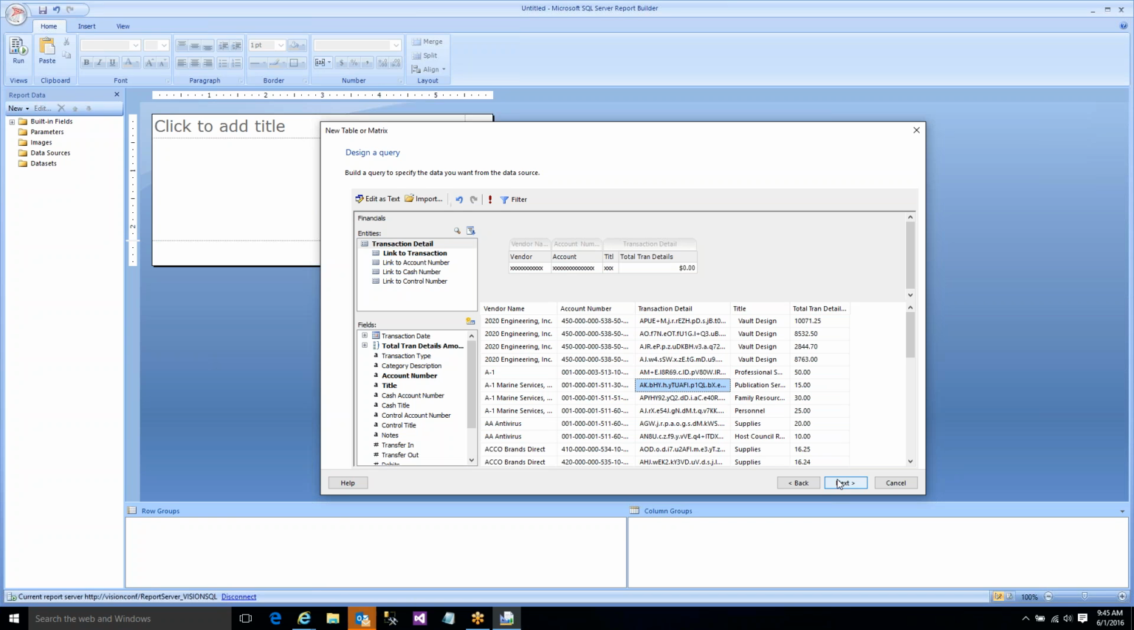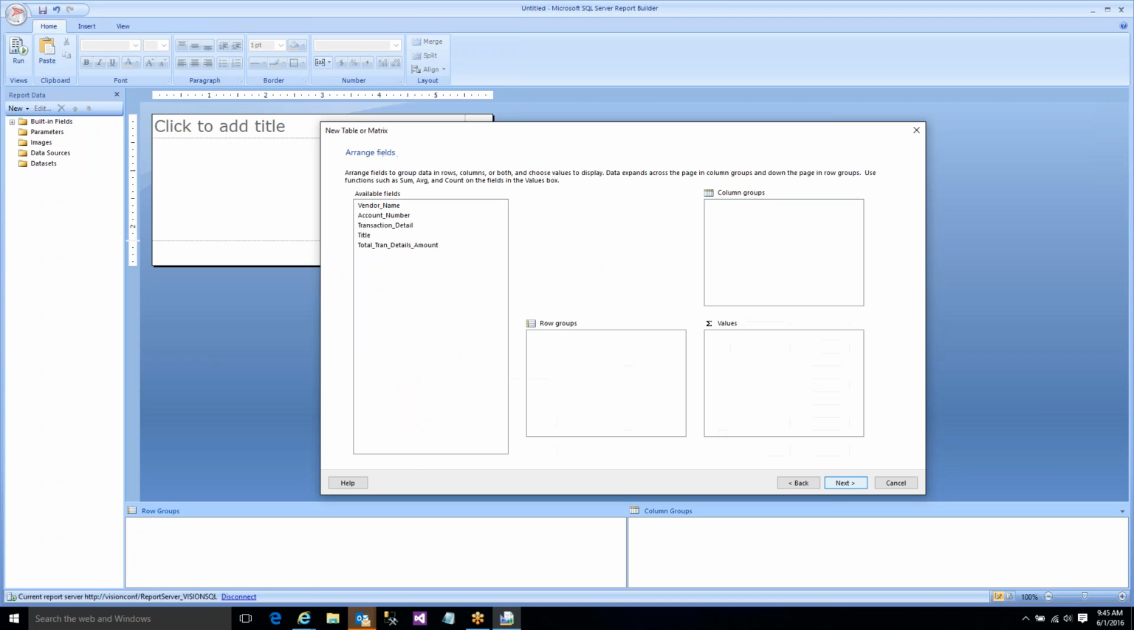And I'm going to go next here. And here's where we get our three columns. So the rows are the groups on the left hand, group by something. And in this case, I'm going to group by vendor name. So I want vendor to be first, and I want records underneath that. And underneath that, I want the account number, the title, and the amount. And if you notice, it puts a little sum in here, which means it'll give me a total at the bottom.